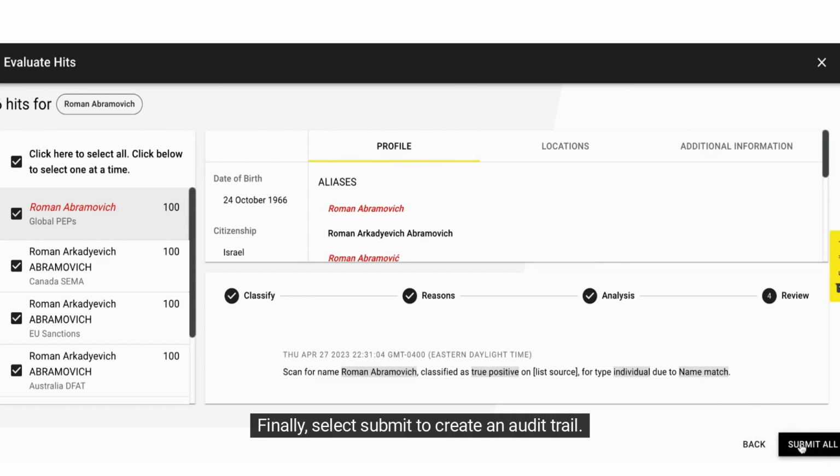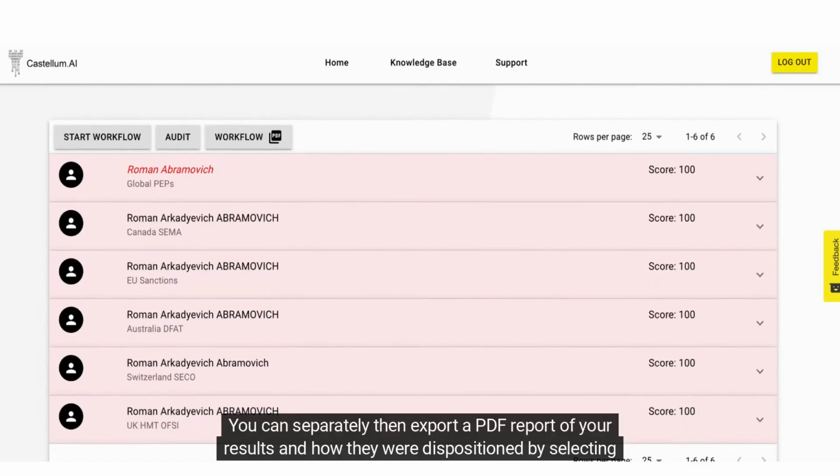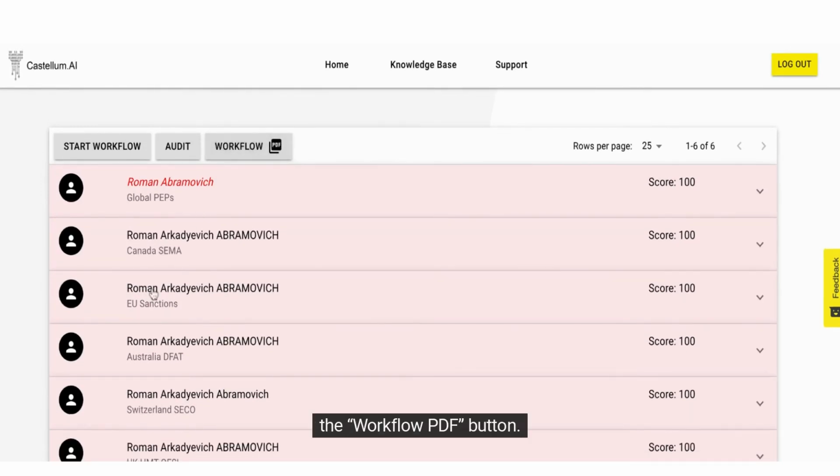Finally, select Submit to create an audit trail. You can separately then export a PDF report of your results and how they were dispositioned by selecting the Workflow PDF button.